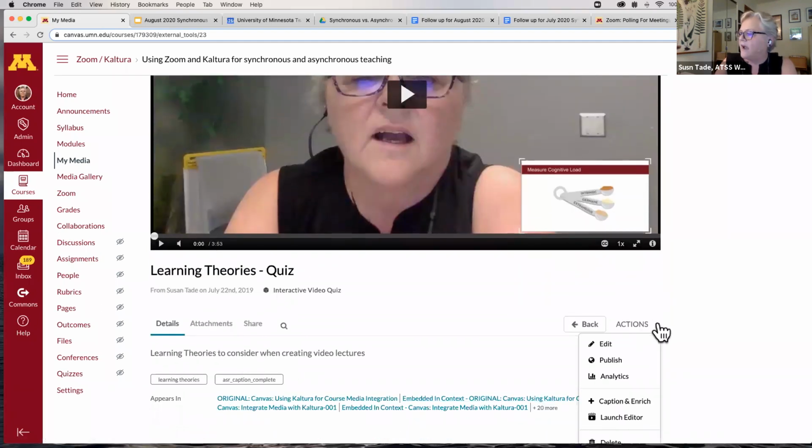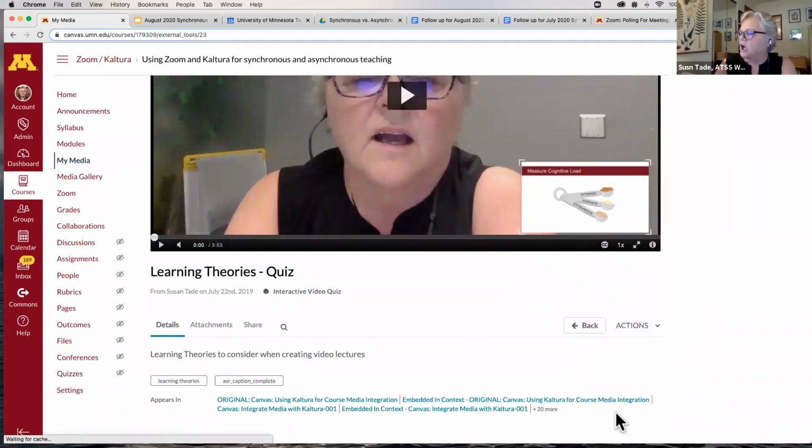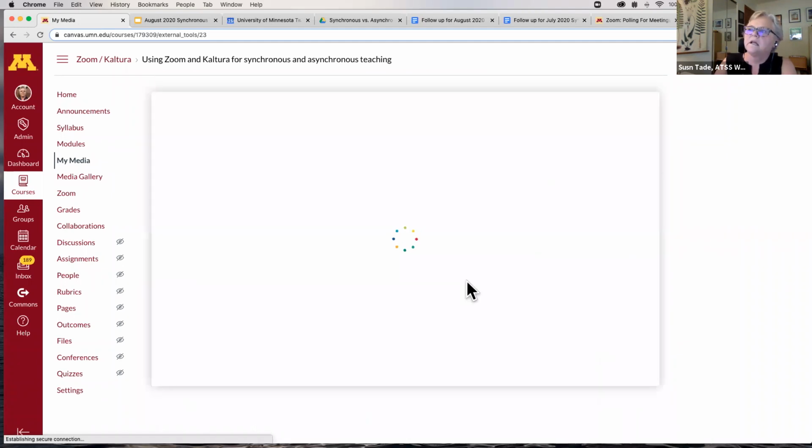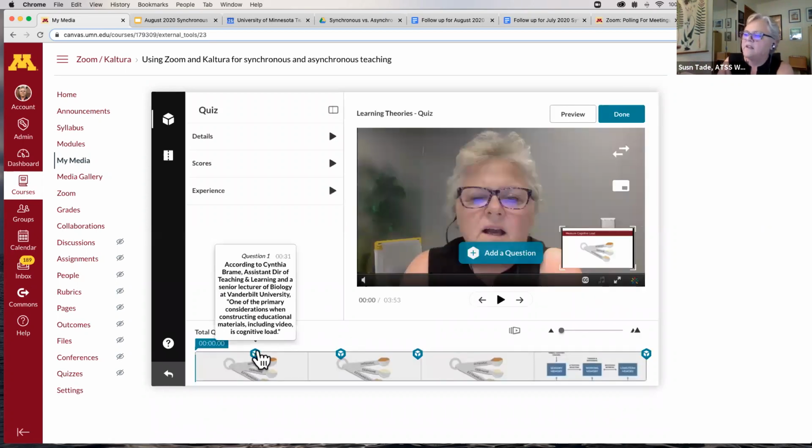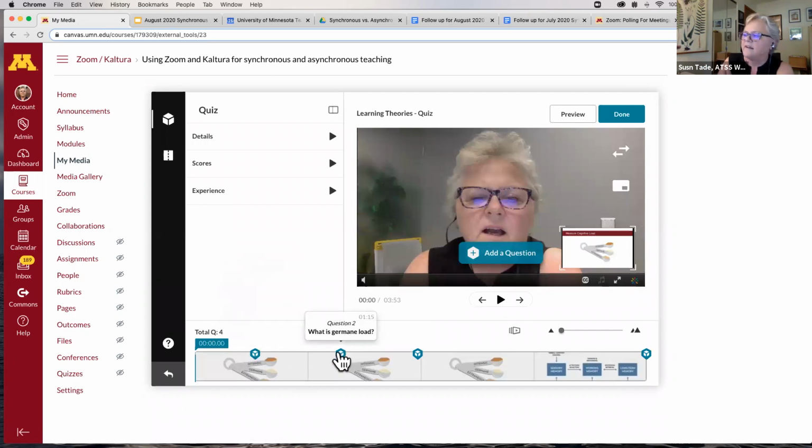Again, by going under Actions, and if I go to Launch Editor, this is the editing interface for this in-video quiz. And you can see, as it's loading in, that these are the questions that I've added in. There's 3 or 4 question types: true/false, multiple choice, a reflection point or open answer, and then the final thing where students can submit their videos.